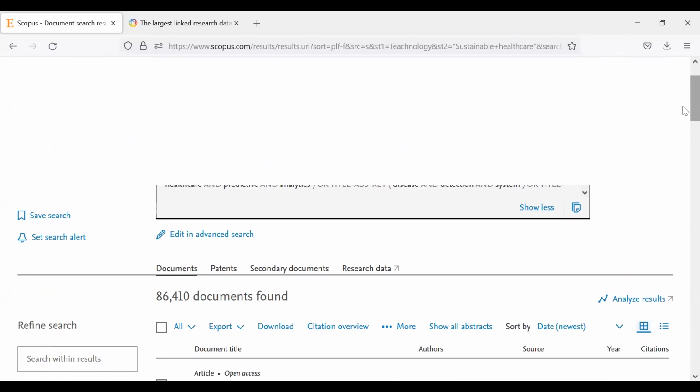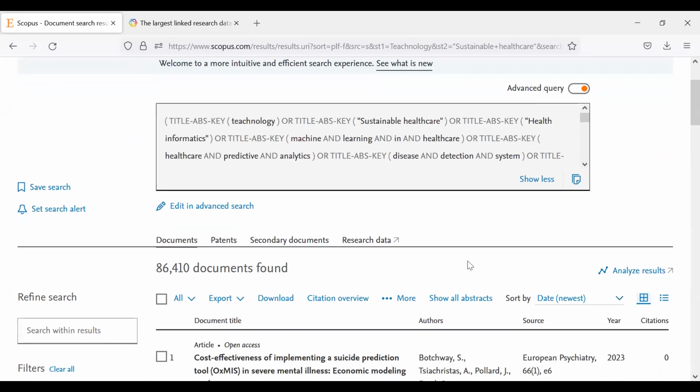So how many articles left now? 86,000. Now, you cannot download all these 86,000 at a time. Scopus will let you download only 2,000 articles at a point. So you can decide to do further filtering, or you can decide to download in batches.